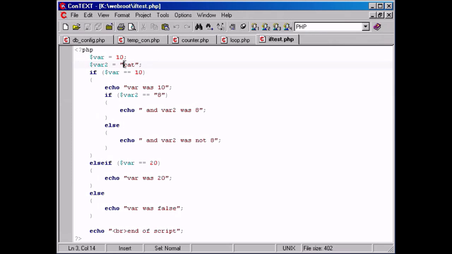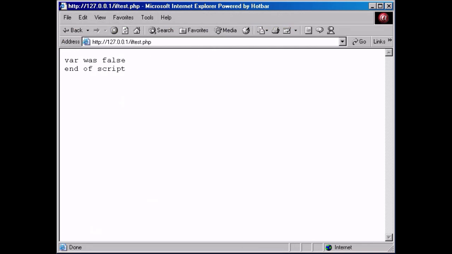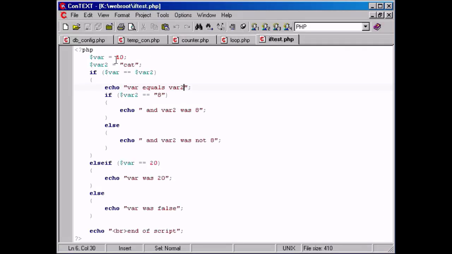Okay, now let's do a little bit more comparing. Let's go back to just the first if. So if var is equal to 10, well, you can also compare variables. Let's compare var1 to var2 and say var1 equals var2. So we can test two variables. Let's try that out. Save. "Var was false", as in var 10 does not equal cat.